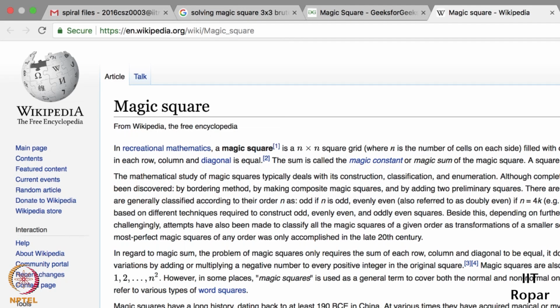Hello everyone. Today we are going to write a program for magic square.